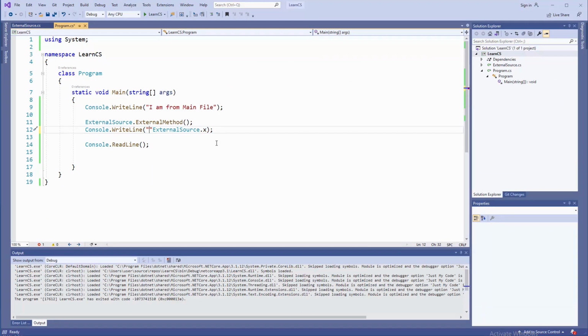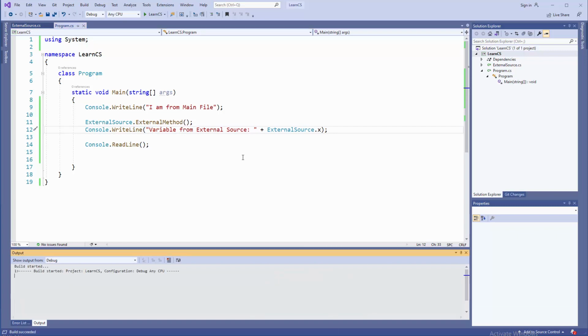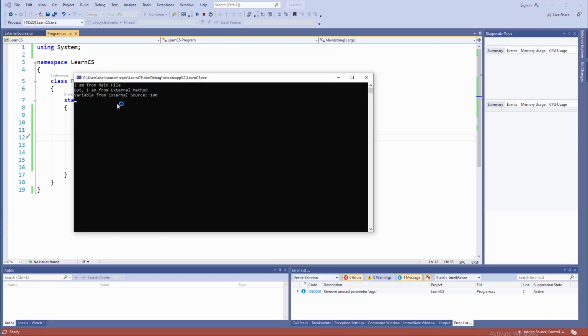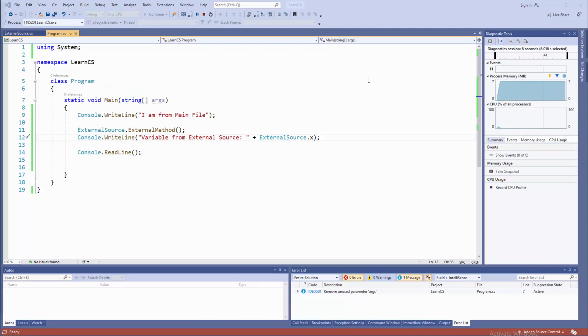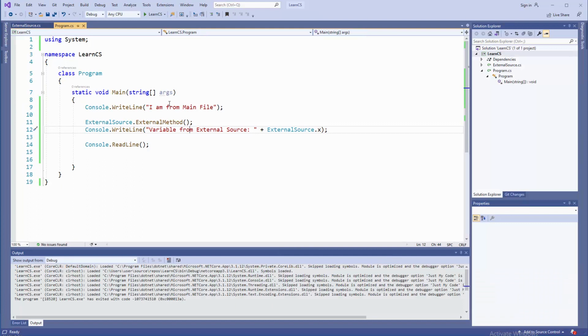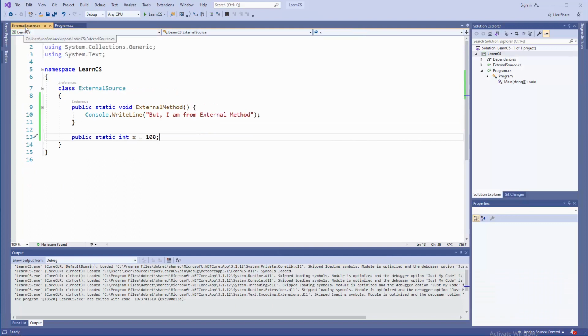Which is not that good for explanation, because a little bit of custom report on the left side would be nice. For example, like variable from external source, and concatenation with the real stuff, uppercase V, and there you go. Now we know exactly what is happening. Okay, what about dedicated methods in external files, in this case external source? Can we have that? Well, sure, why not?